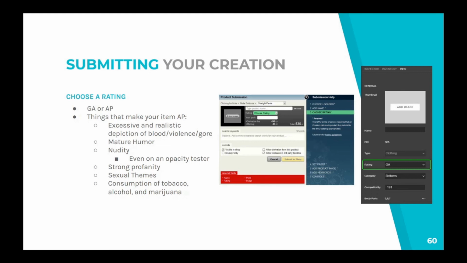Some of you have seen my avatar with a cigarette in the club. That is an AP item. It will never be a GA item.